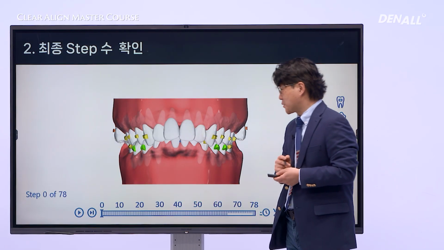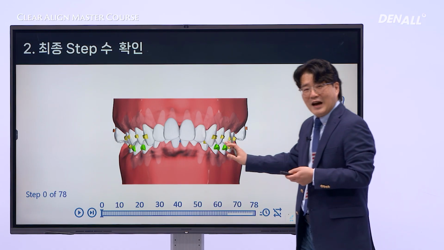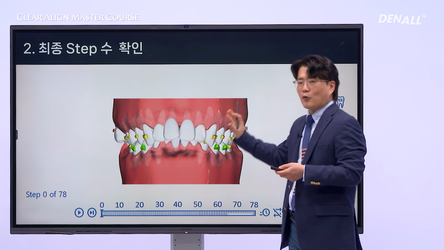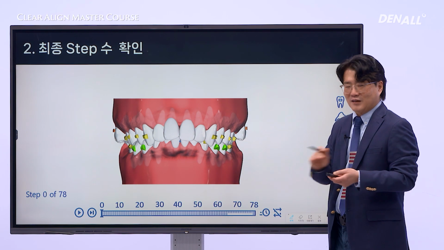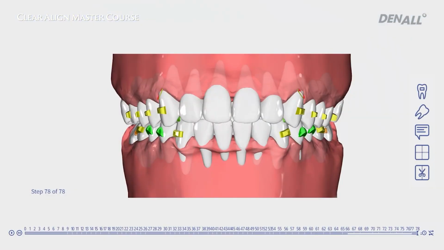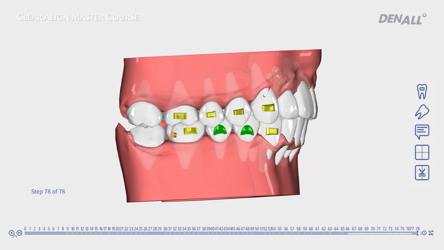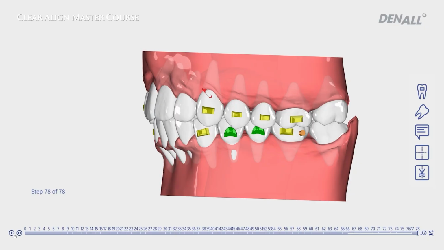Let's take a look at another example. I am not saying you need to treat this kind of case. It's just to show you an example of a difficult case. It is Class 2 with deep bite and scissor bite. This one is a real challenge. Let's take a look at the video. We'll go through the frontal, lateral, and occlusal views. As you can see, the treatment plan includes 78 aligners.